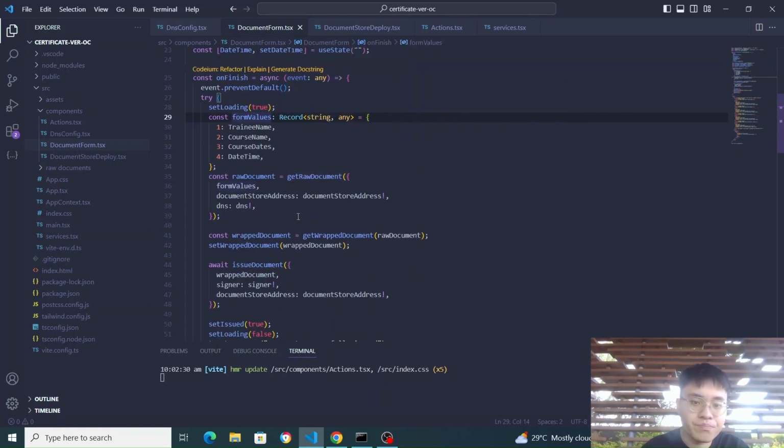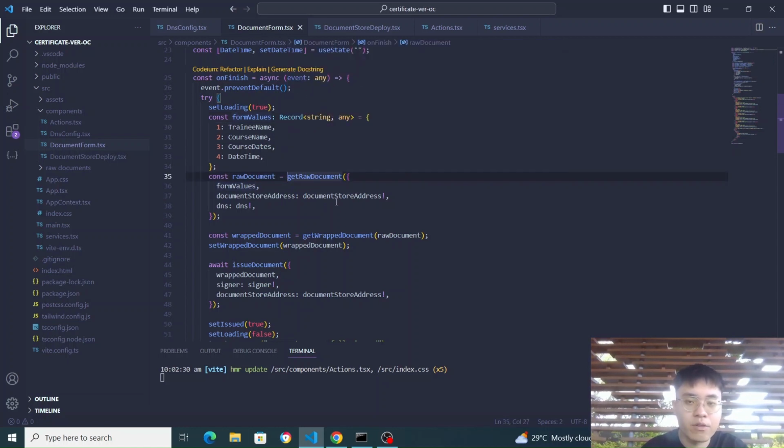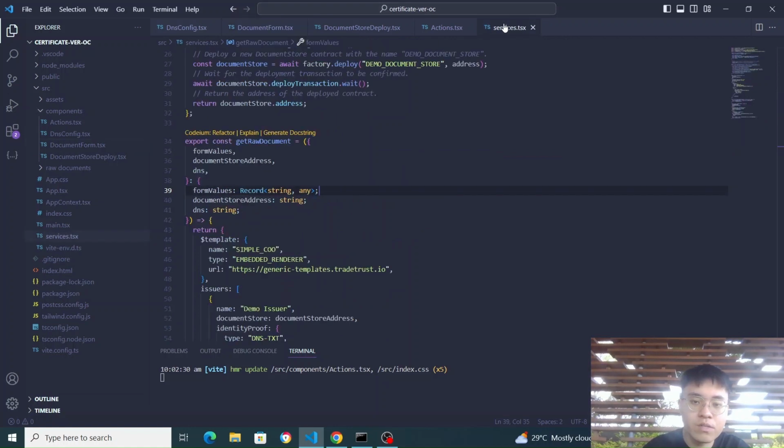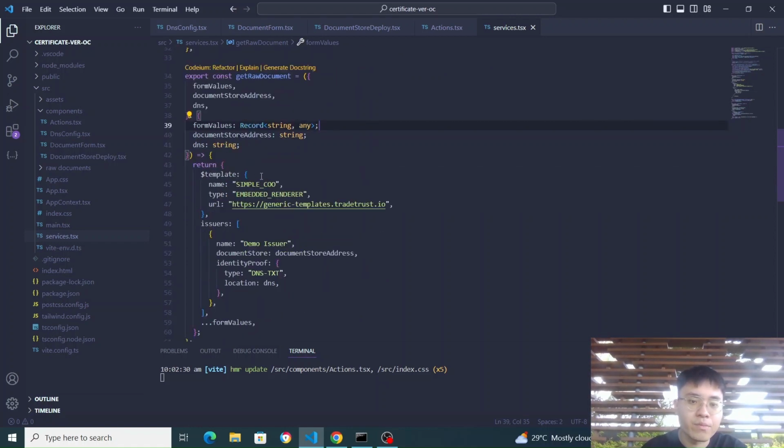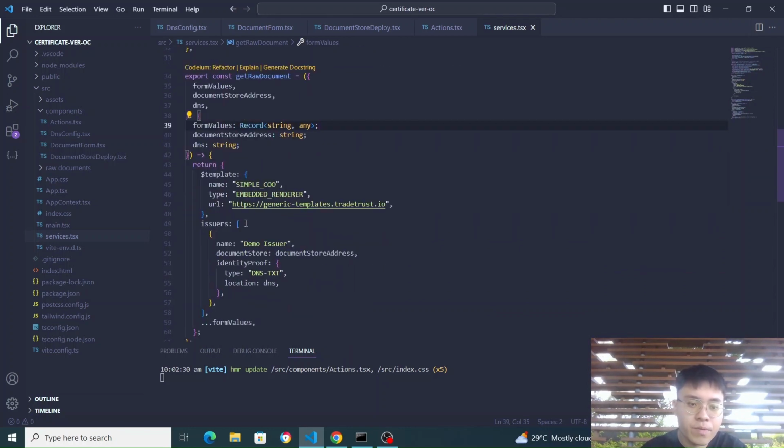And then after that, we will call another function called getRawDocument, and this getRawDocument is from my services file. So in my services file, I have this function called getRawDocument. What it does is it takes in my form value, my document store address, which is my smart contract address, as well as the DNS. So all these values are taken from all the previous steps. And then what it does is it returns this JSON file format of my raw document. So you can see here, this is a string that is formatted in JSON.